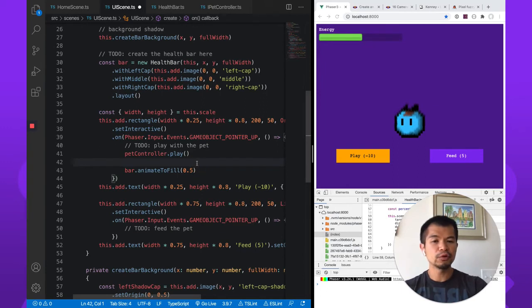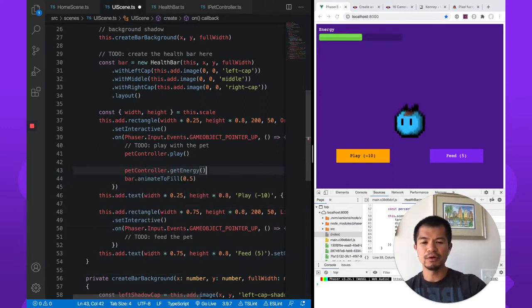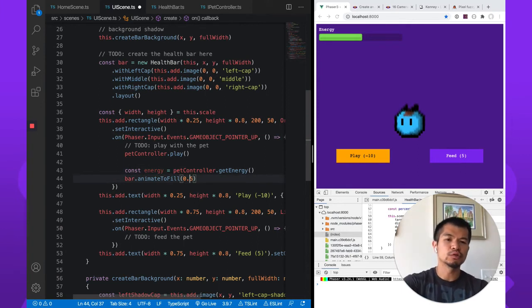So now after you do play, pet controller dot get energy. You want to know how much energy they have left. So let's go with energy. Now I'm just going to assume that maximum energy is 100. You could probably add a different interface to pet controller to give you the energy as a percentage. That may be better. For simplicity here, we're just going to assume that max energy is always 100. So to get a percent, we divide energy by max energy, which is 100.